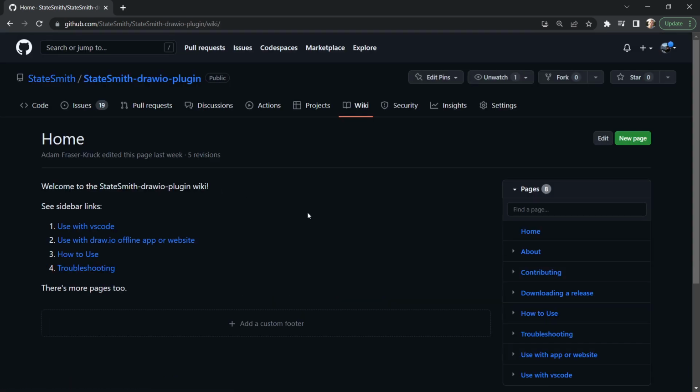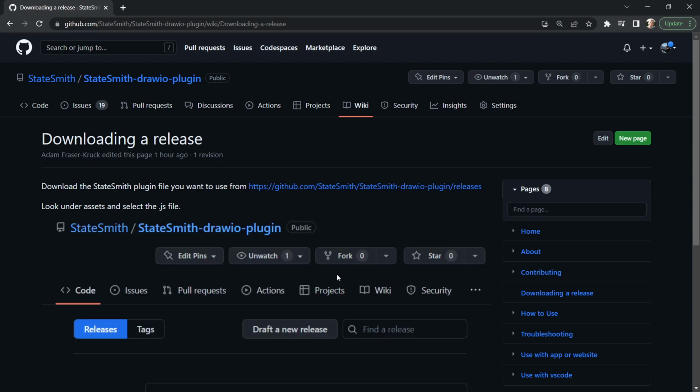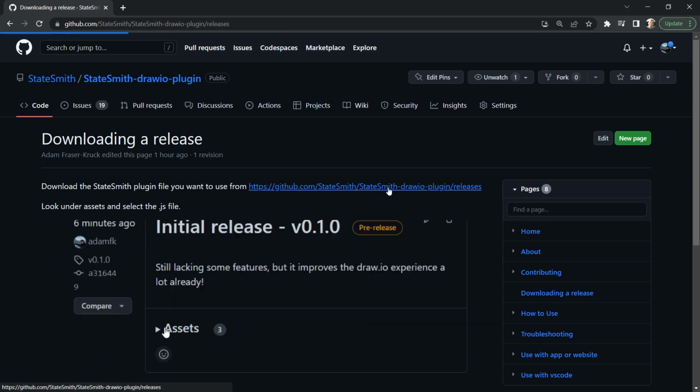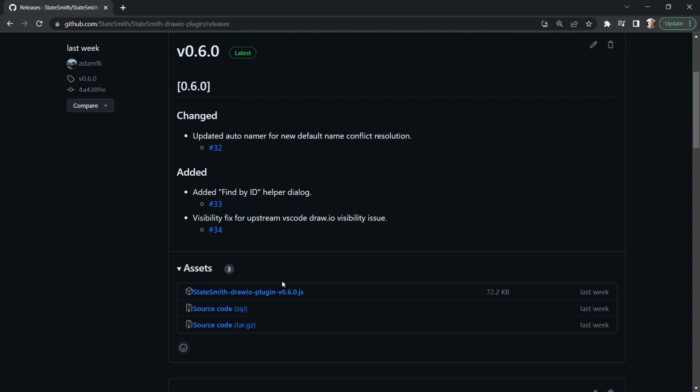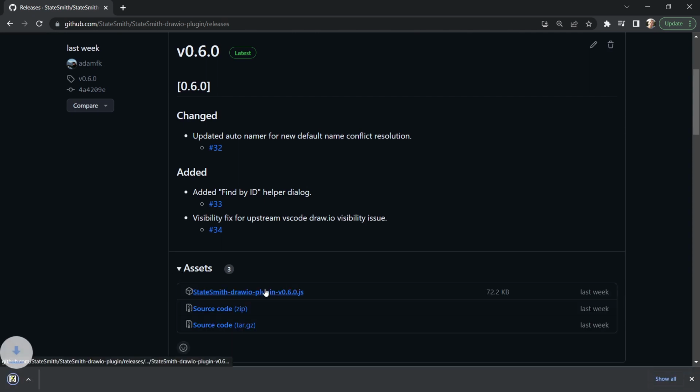But let's jump to the StateSmith draw.io plugin. So we jump over to here. There's more information just about the plugin itself. So if we click on downloading a release, it walks us through what we need to do. Basically, we go to the releases directory and we look under assets. It might be collapsed. Click on that and you got your file.